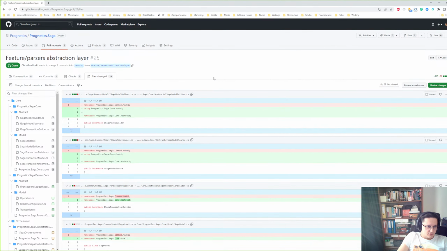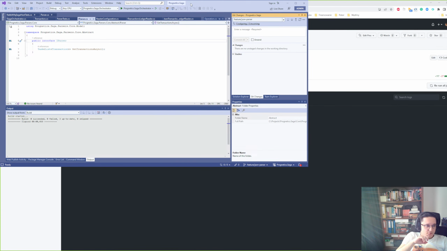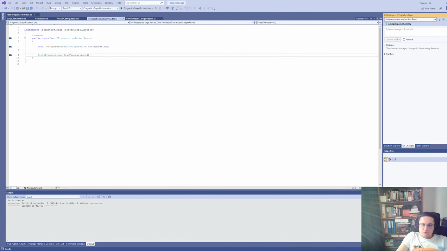Why does it have so many? Okay, let me do it differently. I will refresh the code. Where am I? Or where do I want to be? Parsers abstraction layer, of course. Check out. And what I want to do is merge. It's interesting that it contains commits that you already merged to develop. Yeah, that's true. That's why I think I need to push the changes. It says that it's already up to date.